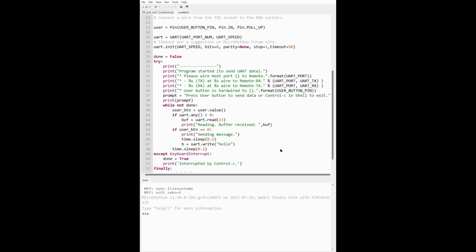This loop has two conditional if statements. The first if performs the UART's any function. The second if awaits a user button press. Let's study this some more.